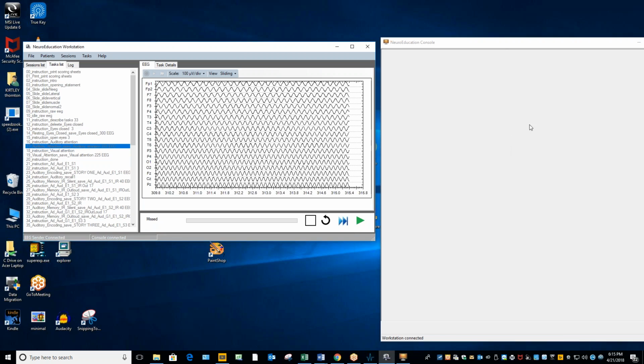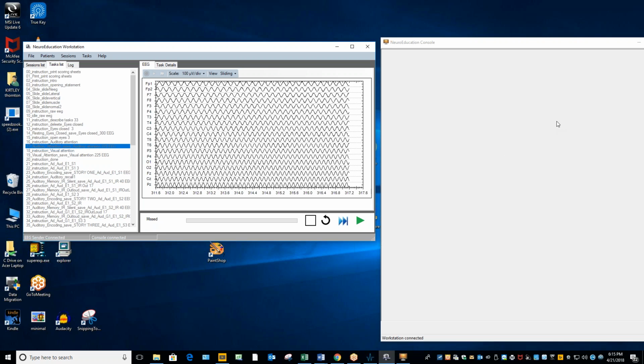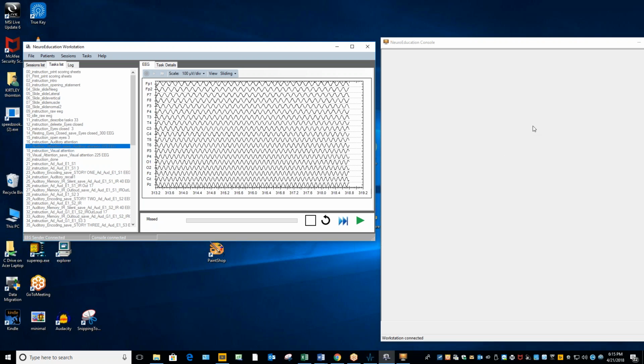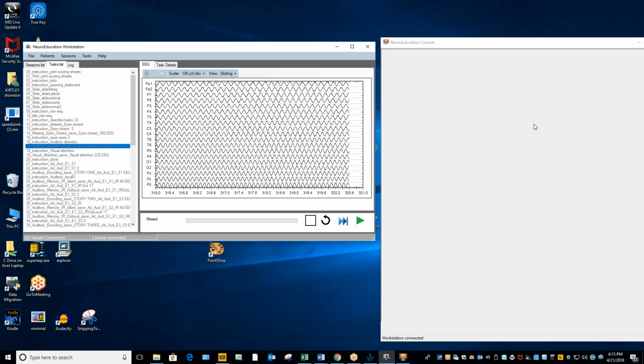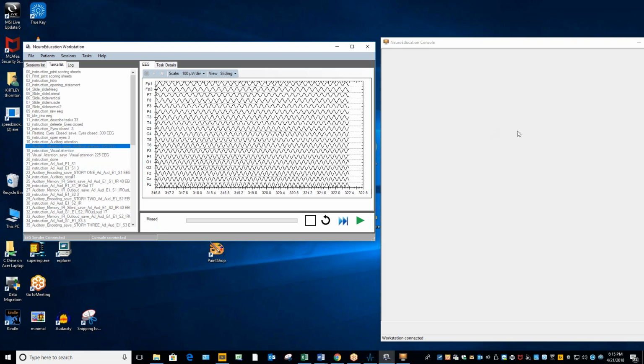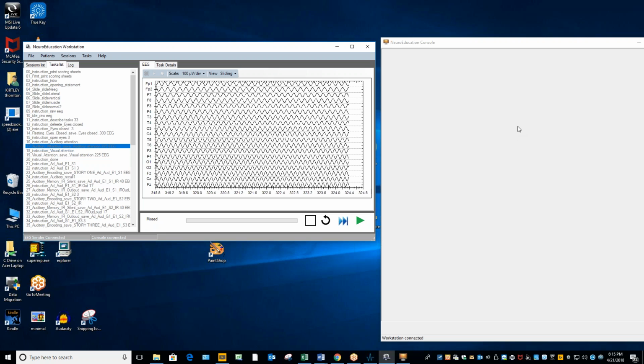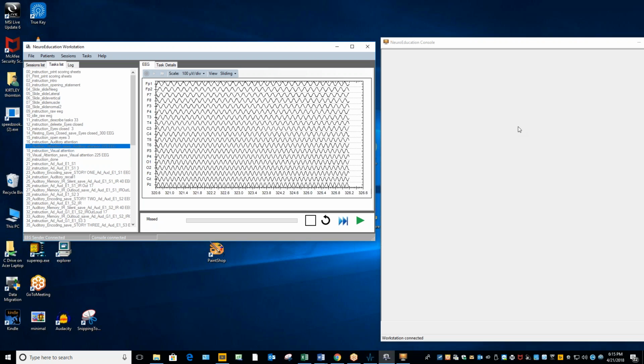Now you see the mouse has to be on the console screen here. It jumps automatically when we do that. But if you click and the mouse is not on the console screen, we will not be scoring it. It just doesn't work.